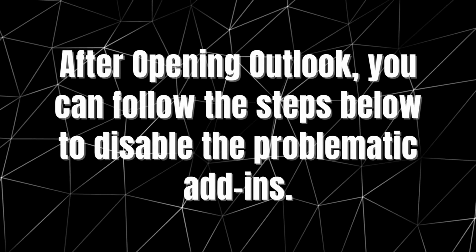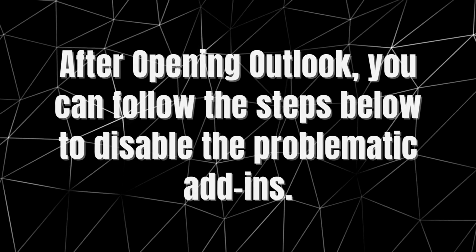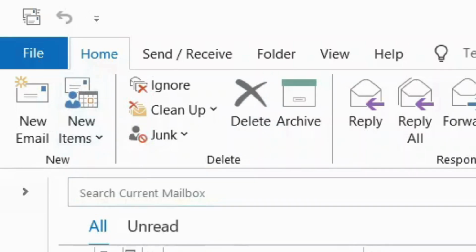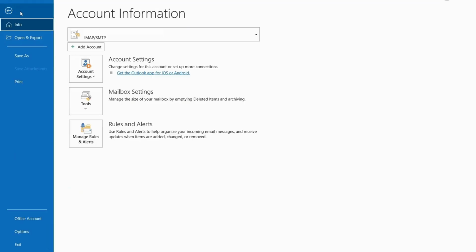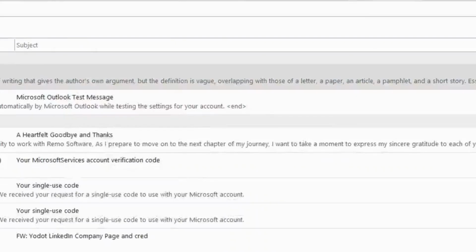Part 2. Delete conflicting add-ins. After opening Outlook, you can follow the steps below to disable the problematic add-ins. Step 1. Access the File menu, select Options, and click on Add-ins.